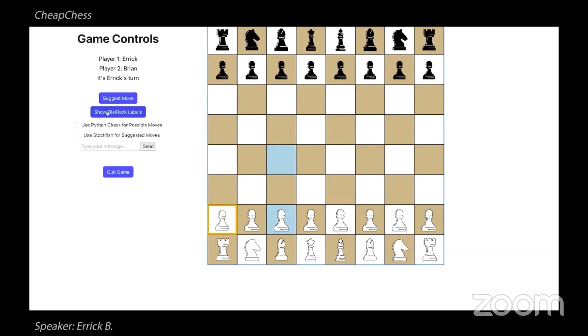We also have a show file / rank labels where it shows the position of each square. If you also click on a piece and you try to move to an invalid square where it cannot go, there's a little shake area for continuous gameplay. James and Chris can demonstrate the game further.